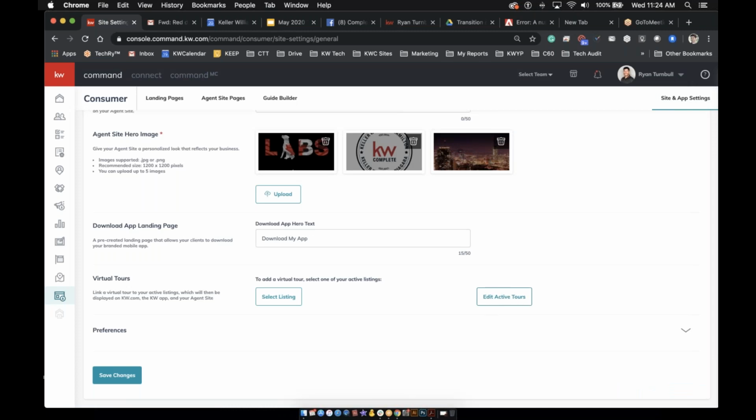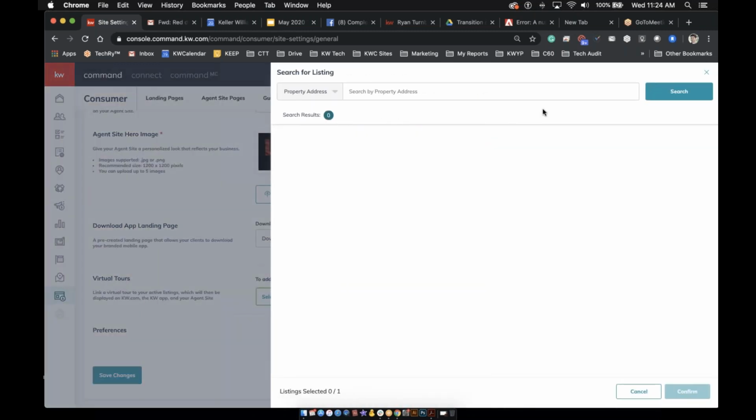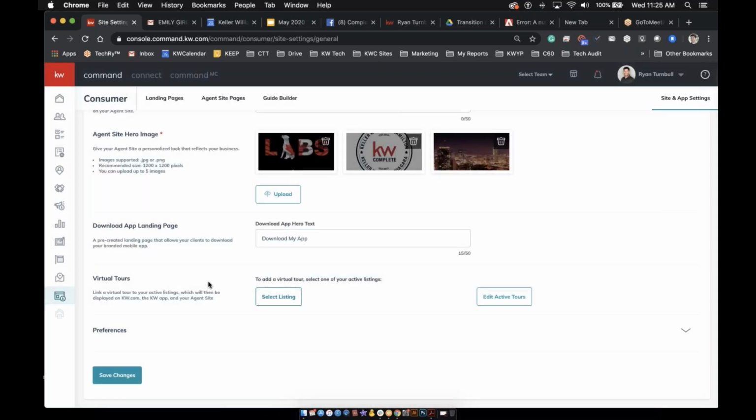I'm not quite sure what edit active tours is, to be honest. I just came across this the other day when it was released. So I don't have an actual listing to select. Property address, your listing should show up here. I'm not an agent, so I'm zero. If anybody online has one, I'm getting a listing on the weekend. So once I get the listing and it's on the MLS, then it would be able to call up here. It should. Follow up with me if it isn't. We may need to force it through KWS 2.0. We'll find out. But you should be able to select your listing and then add your virtual tour to it.